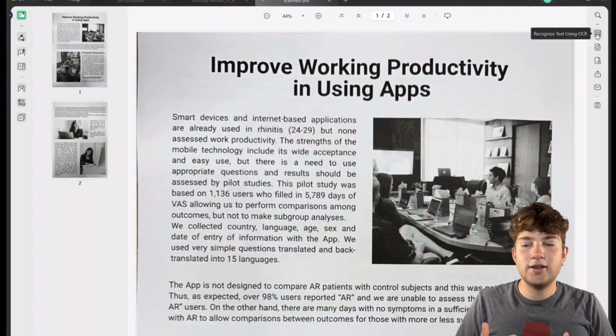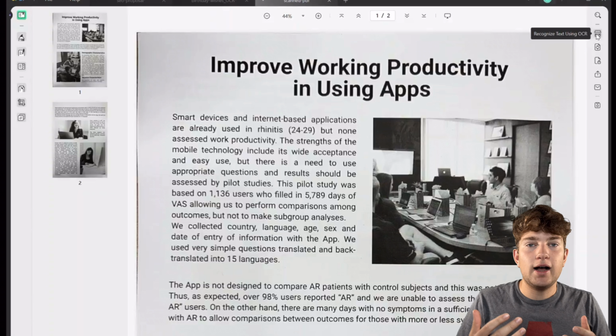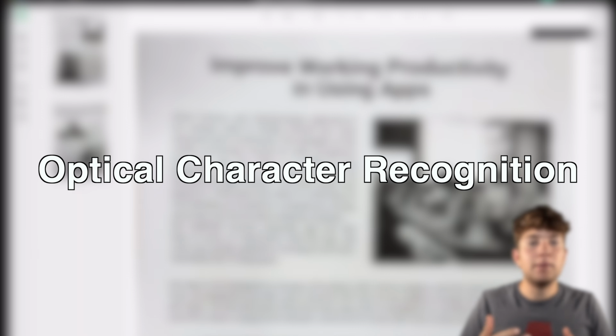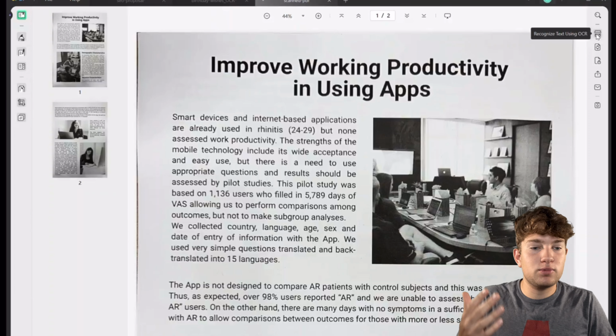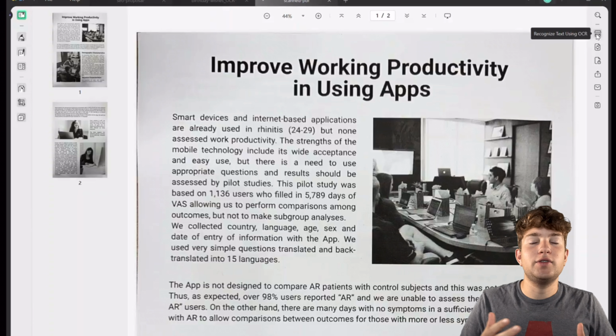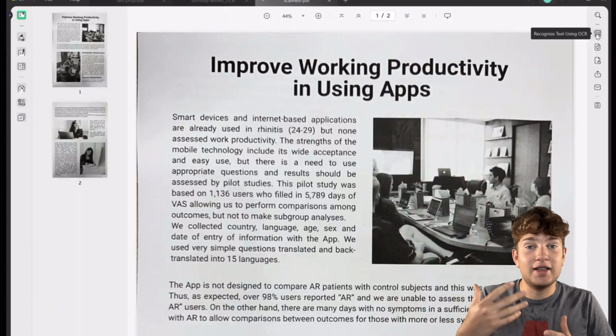All right, so now I'm going to show you how to perform OCR on a PDF in order to make it an editable PDF. If you don't know, OCR stands for Optical Character Recognition. Essentially, it's as easy as you import a scanned document. Obviously, you won't be able to edit it. And then you perform this OCR action, and it allows you to basically edit it afterwards.